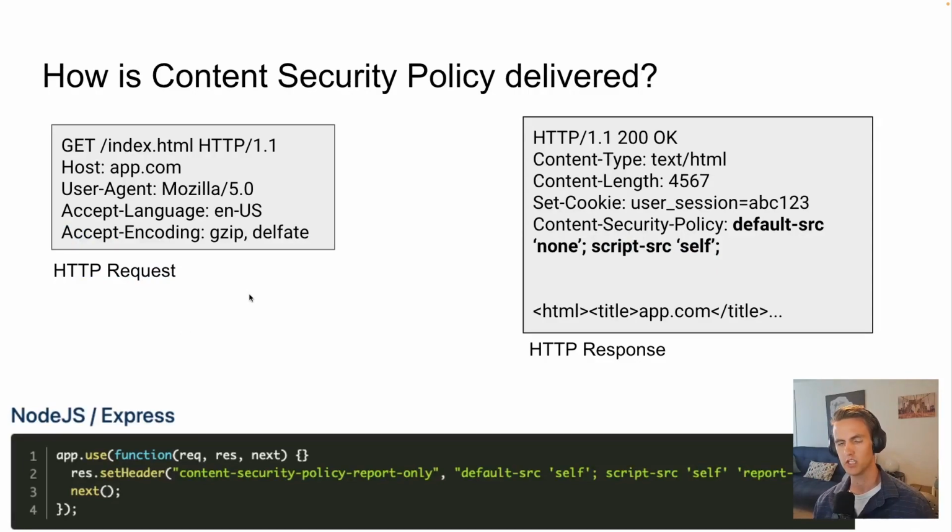So how do we deliver content security policy? It's delivered through the HTTP headers. So if you remember your browser, when it communicates to the server, it's communicating using hypertext transfer protocol. And this is what it looks like. We're going to use a verb. So we're going to ask to GET index.html from app.com. We're using HTTP 1.1, just the version. The user agent is our browser, and there's a bunch of other HTTP headers.